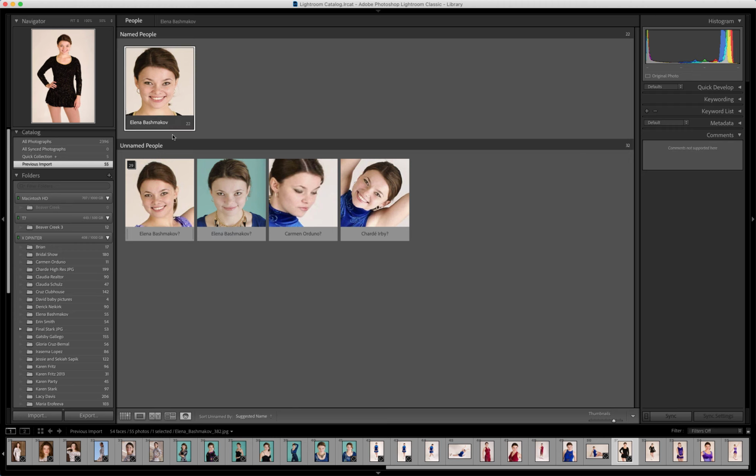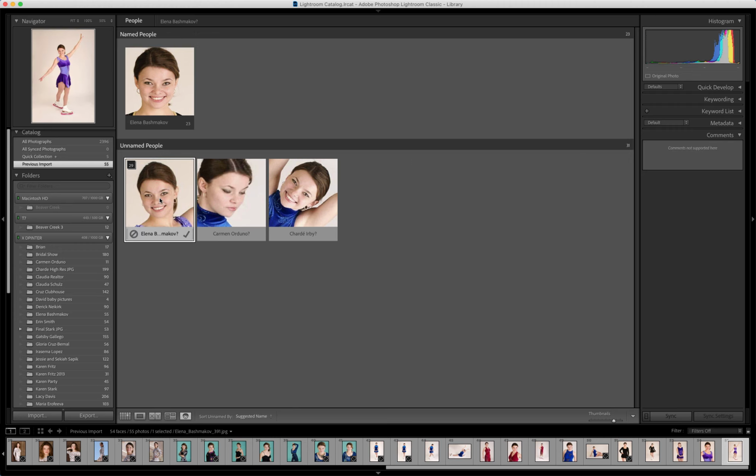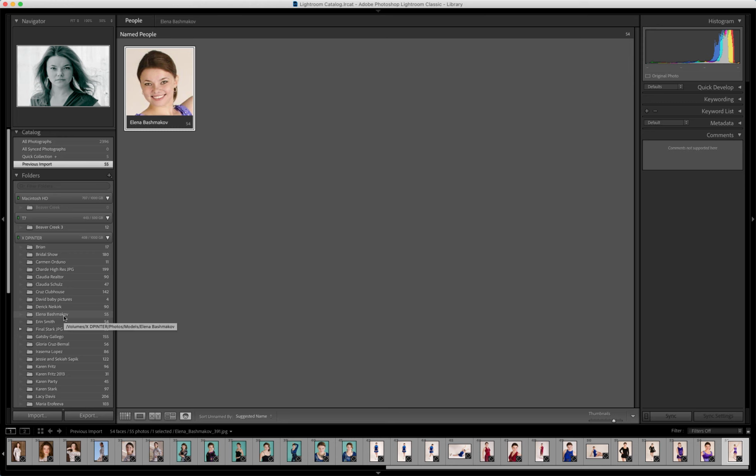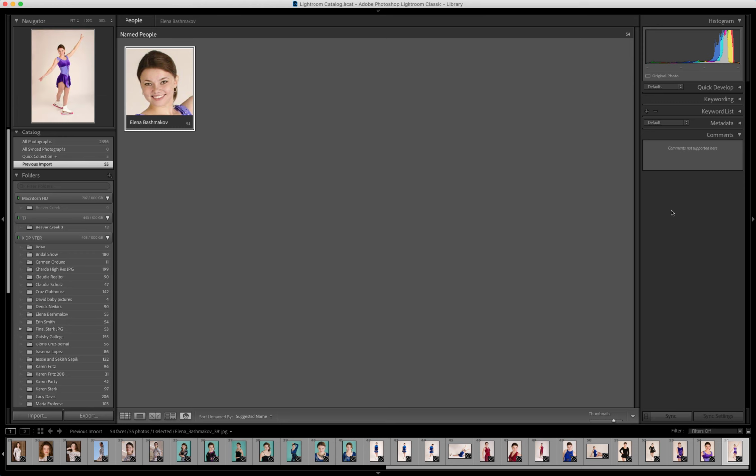Elena, yeah, it's Elena. Or we can simply click the first picture and then the last one, shift click, and then take that and drag them all up into the same image. Now, what's interesting about that is we have them in the catalog on the left side over here, Elena Bashmakov. But also, on the right side of Lightroom Classic, you see this one column that says keyword list.